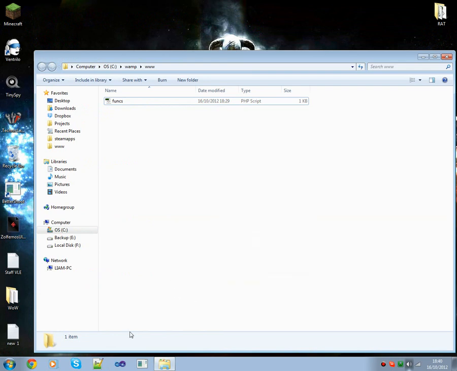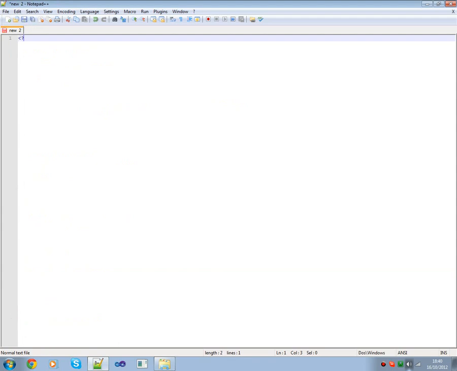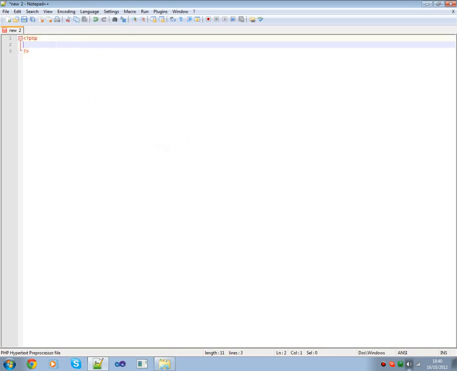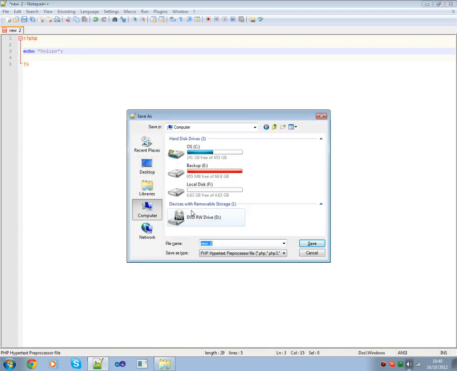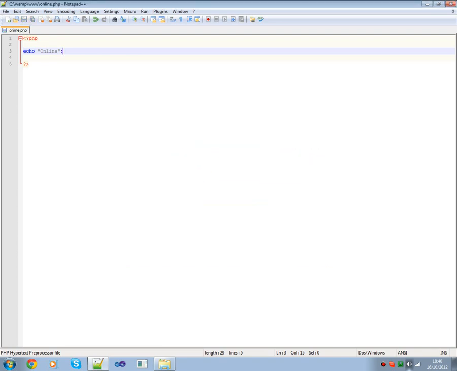What we're going to do first is a really basic one. Open up your PHP editor. I use Notepad++, and we want to open some tags. I'm going to set the language to PHP as well. All we're going to do is echo out "is online", like so. Save, then locate your WAMP folder, and from there www, and call it online.php. What that will do is let the client check if the server is online. So if it can download the string and the string equals online, then it means it's online. Get me?